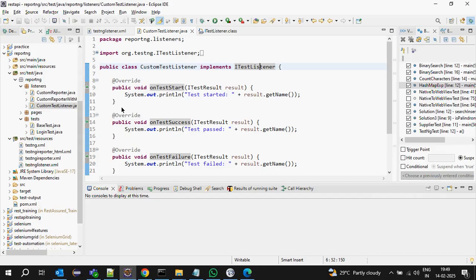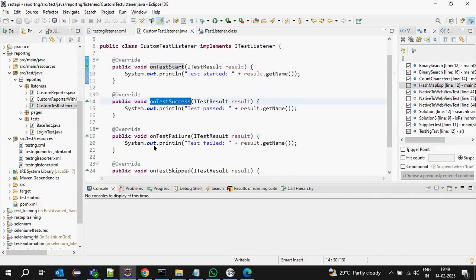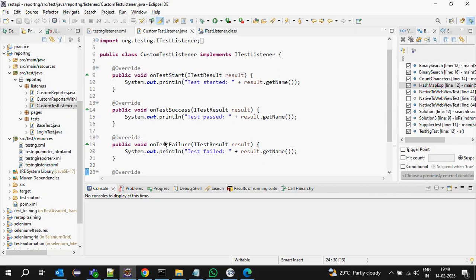Now here I have overridden a few methods: on test start, on test success, on test failure, on test skip. Listener means it will listen to the events of the execution. Whenever a test is started, it will trigger and it will print. We can add loggers. Mostly we will add loggers instead of system.out.println, so that it will generate a log file. I will tell you that in the next class. Currently we are printing on the console only.